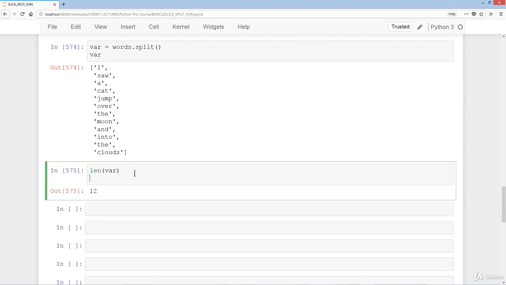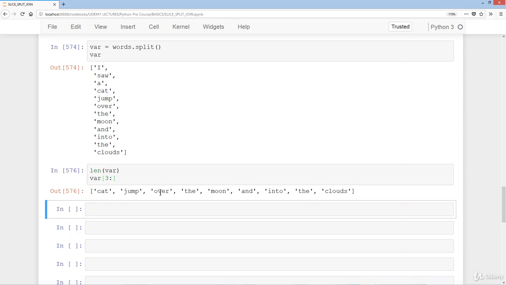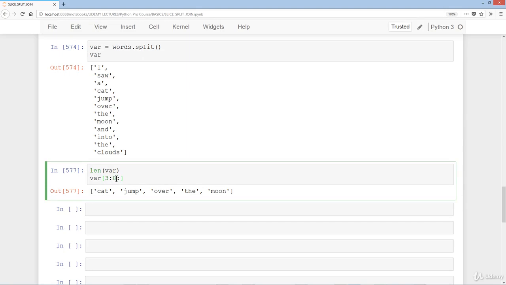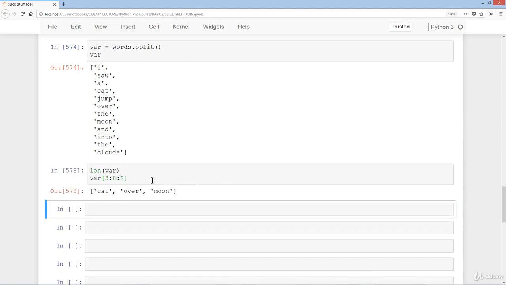Alright, so let's say I want to get the outputs of the cat over moon. What I can do is 3 colon. It should be in the square brackets. 3 colon. Okay, so I have cat jump over the moon. So it's going to be 0, 1, 2, 3. Right. So what I can do here is 3, 4, 5, 6, 7, and then 8 here. Like so. Okay, and then I want to simply do colon 2 for every second string, cat over moon.